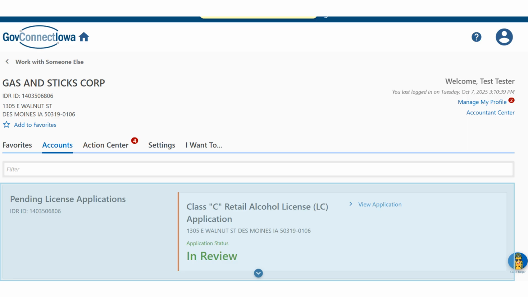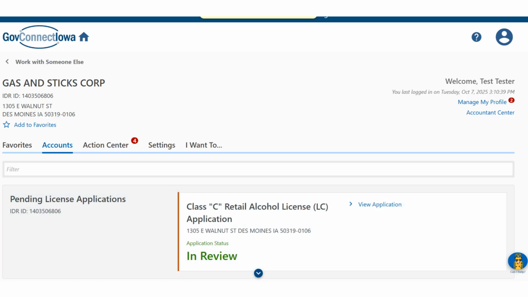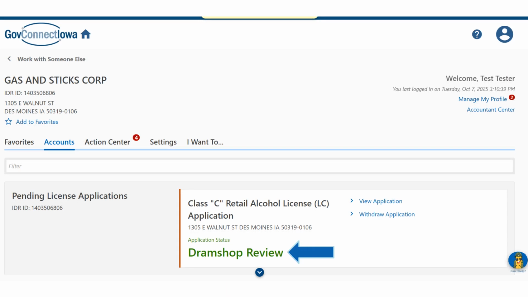As your license application is being reviewed, you will be able to observe the process within the Pending License Applications panel of your account's dashboard. Currently, my Class C retail alcohol license application status is in review. Now my application is in Dram Shop review. At this point, I could withdraw the application if needed by clicking the Withdraw Application hyperlink.